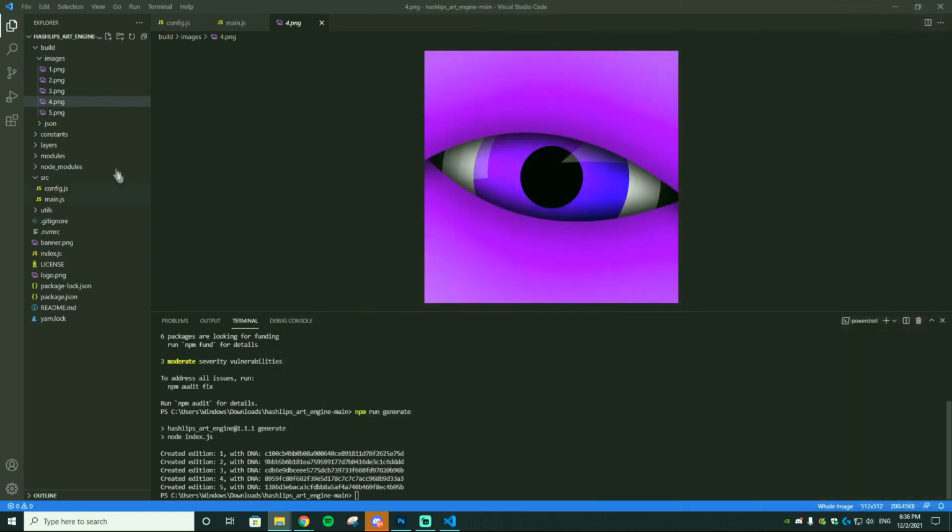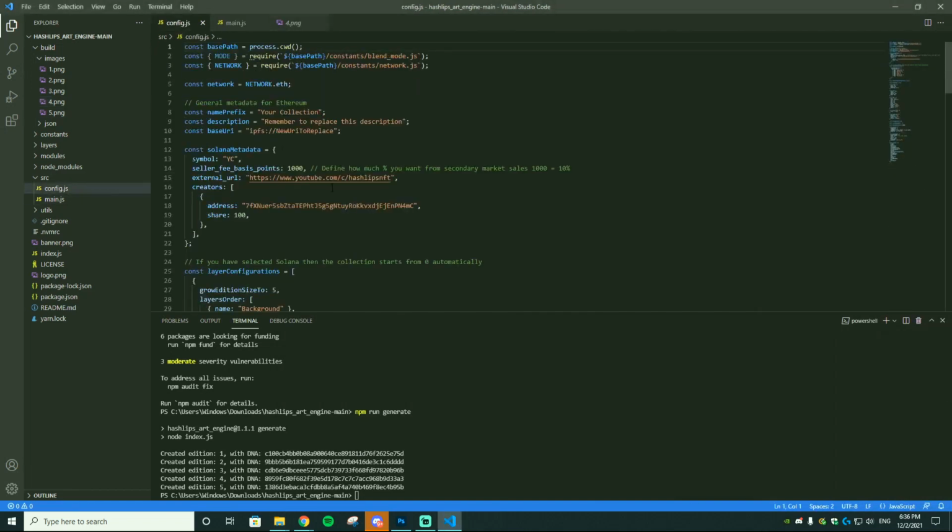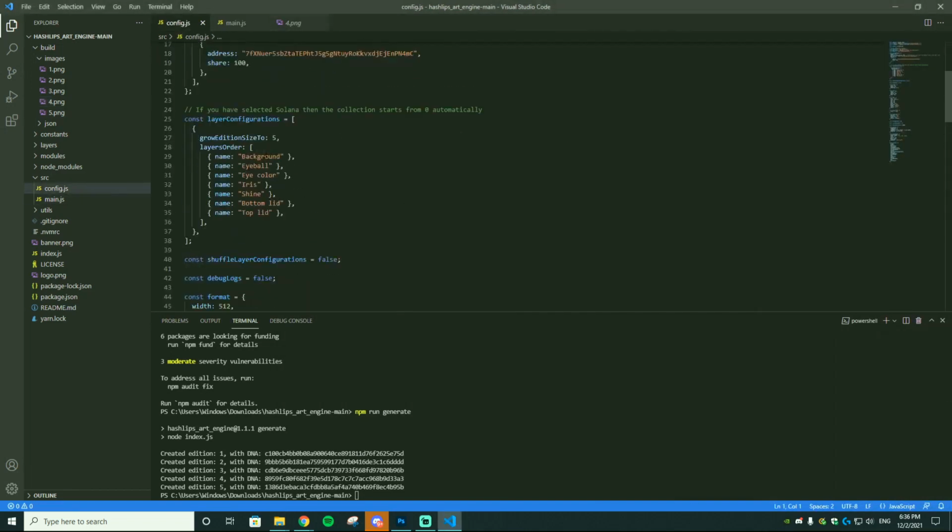The next thing we want to do is go to our config.js, and we want to change these layers orders. So instead of the background eyeball eye color, we want to change it to the assets we just imported. So instead of background, it's going to be 1-background for me. And I'm sure you guys get the idea. Instead of eyeball, we have 2-base. It's very important that you use the exact same folder name and you don't mess anything up, or else it will mess up when you try generating them.